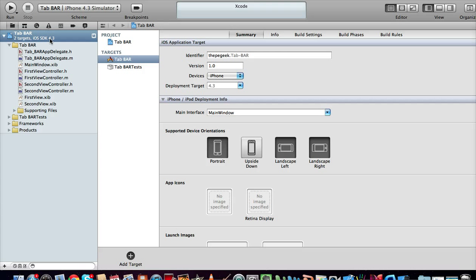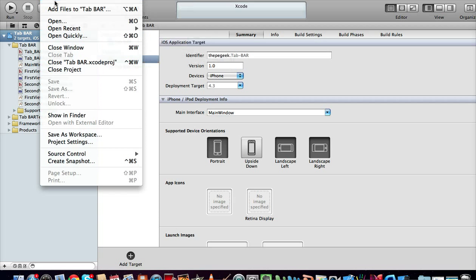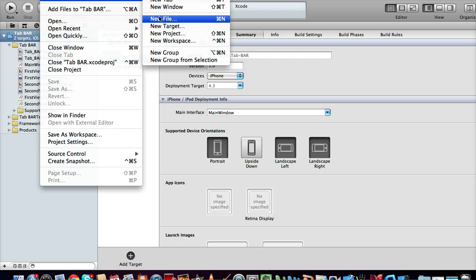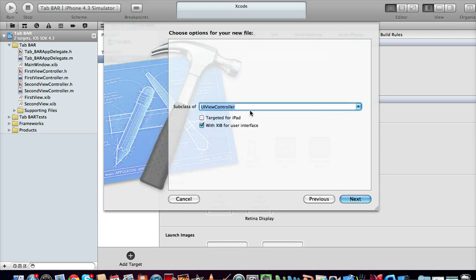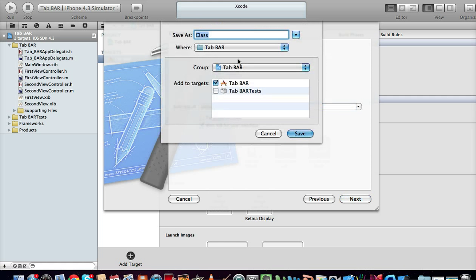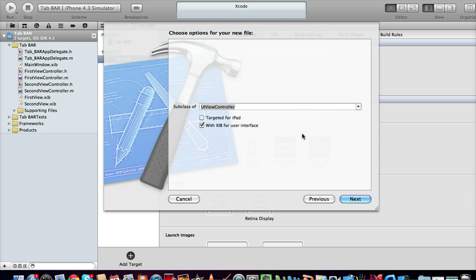Now the very first step is to open up your Xcode and go File, New, and go New File, and we're going to create a UI View Controller subclass. Make sure it stays as a subclass of UI View Controller. And to stay in line, we're going to call it Third View Controller and press Save.